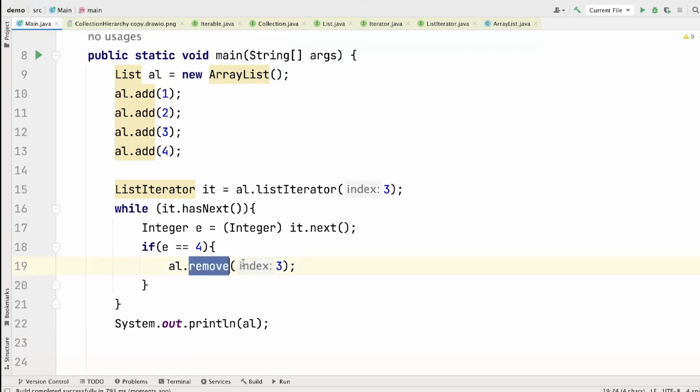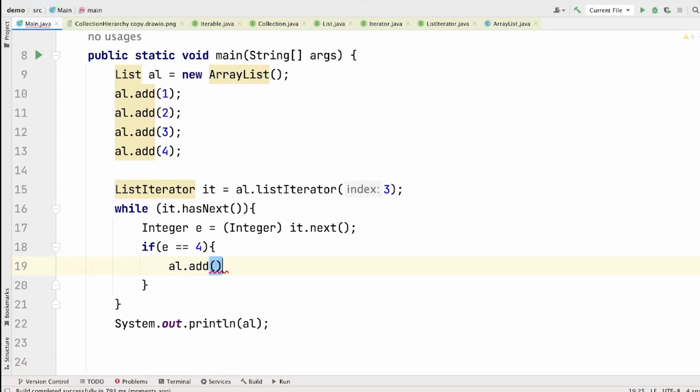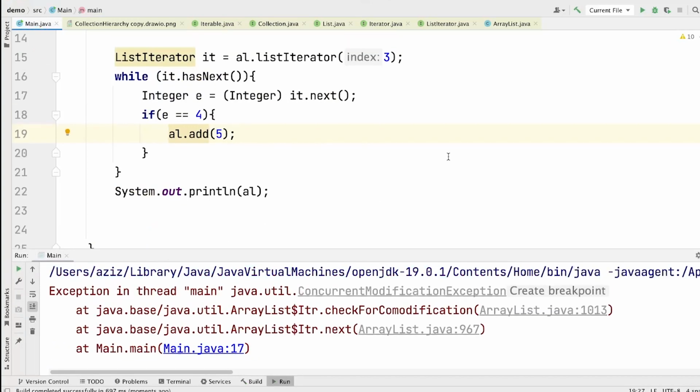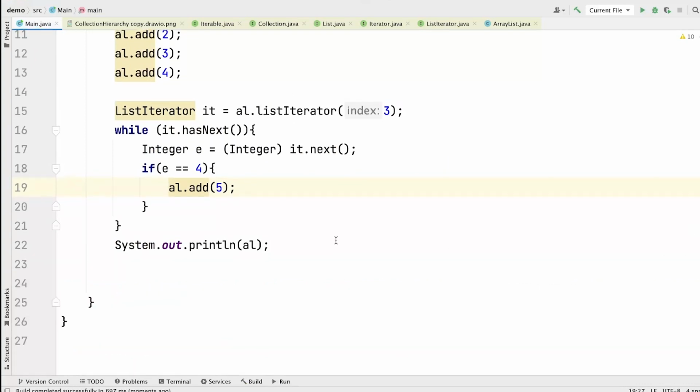Now let's try to add a new element. Let's say if the element is 4, then let's add a new element, that is 5. So now let's run the code and see what happens. Again it is giving an error, ConcurrentModificationException. So we cannot use remove, and we cannot use add also.